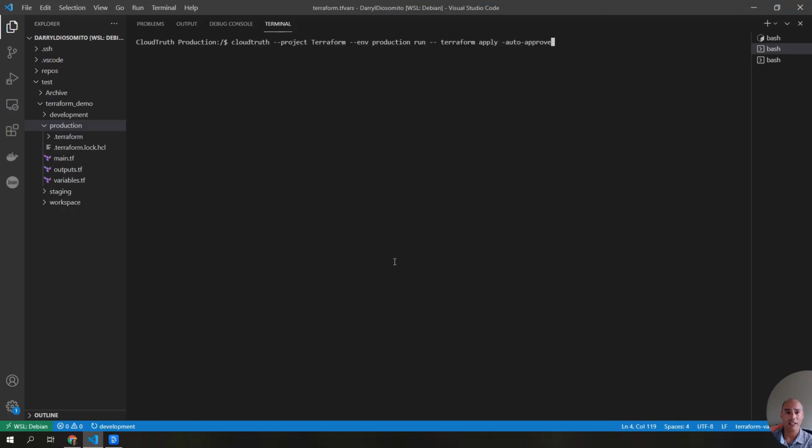Using our CloudTruth CLI, we can run from our project Terraform, select our environment, and run that Terraform apply. What this allows us to do is centralize our variable values for Terraform, keeping our directory structure for our state files, but giving us the benefit of not hiding the values within individual directories for our Terraform code.